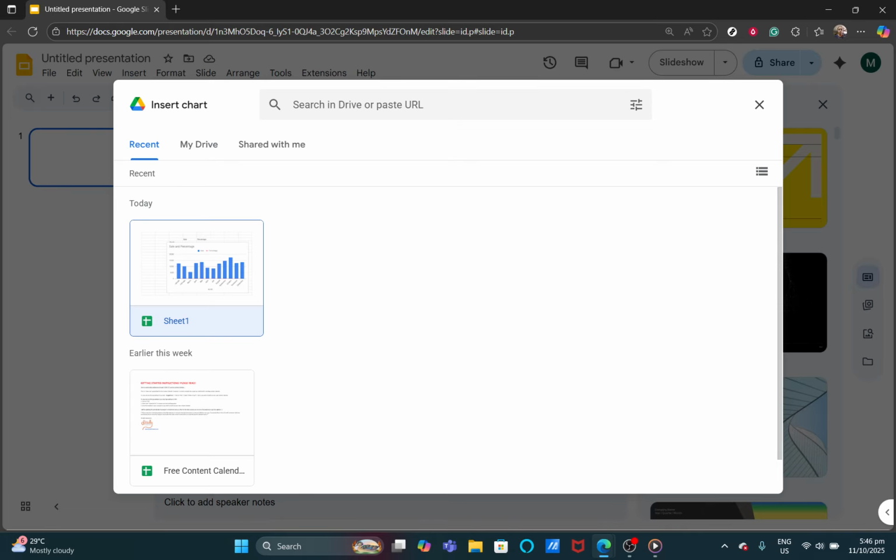After selecting From Sheets, a pop-up window will appear. This is where the integration magic begins. The window will display a list of all your Google Sheets files. Locate the specific sheet that contains the chart you've created and select it. The pop-up will then show all the charts available in that Google Sheet.